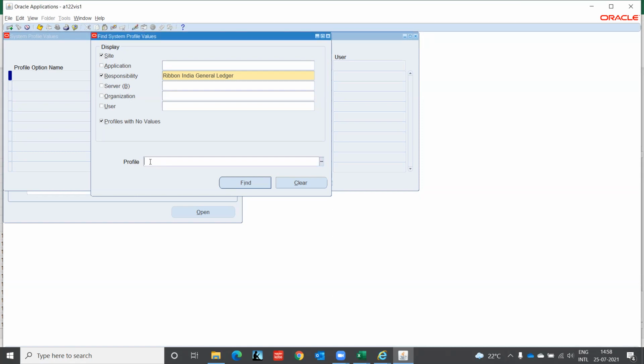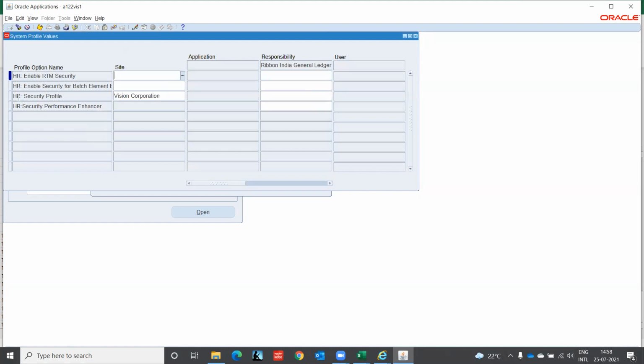Okay, in the profile we have HR profile. Click on find. So you have HR security profile. At the site level, there is Vision Corporation. This is the dummy company created by Oracle to explain the concept. Production instance also you will have these details, but that will be available.